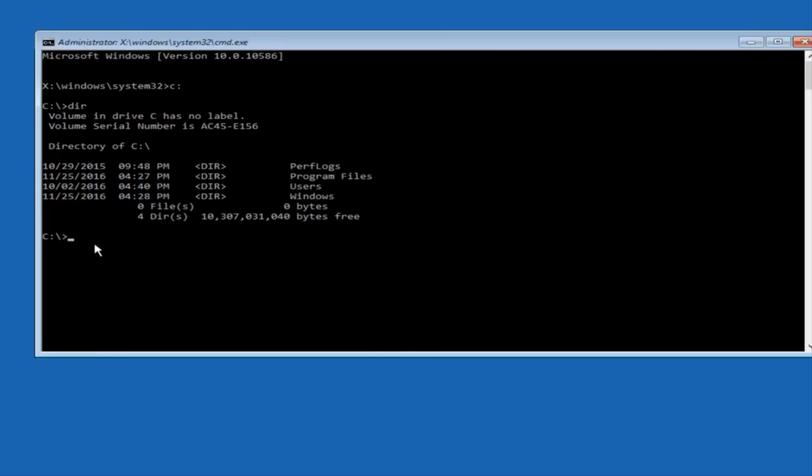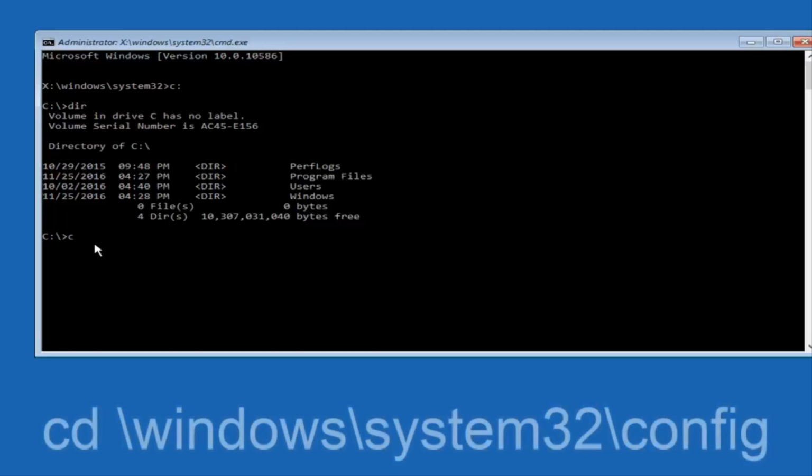So now, once you've found the correct drive, you want to type CD on your keyboard, then space, then a slash, Windows, slash again, System32, another slash, and then config, or actually I should say a backslash, but I believe a forward slash would work as well.